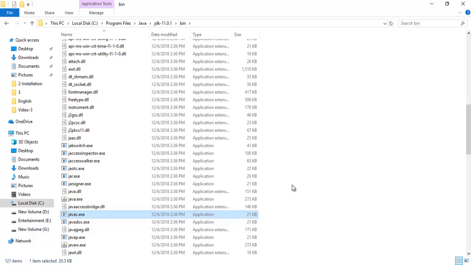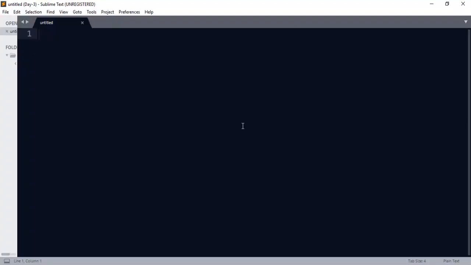Let's make a sample program and check how it can be compiled and run. To create a Java program, we need a plain text editor. We are using Sublime Text Editor during this video series. You can use any other text editor like Notepad, Notepad++, TextPad for creating a Java program. So let's start with creating a Java program.